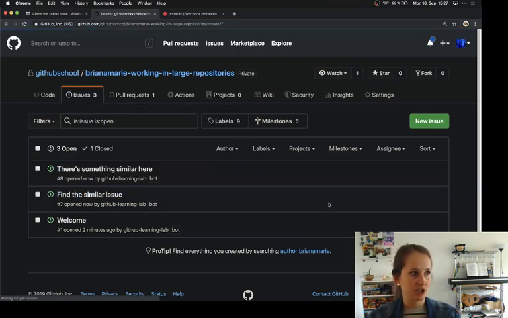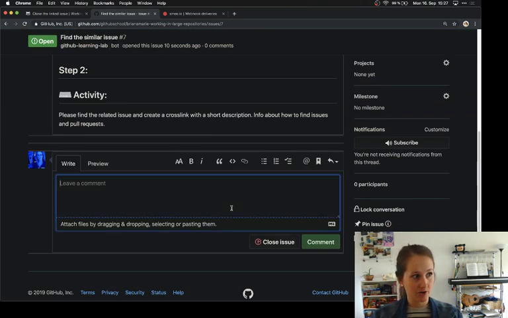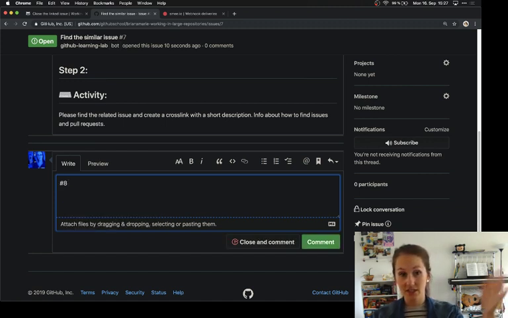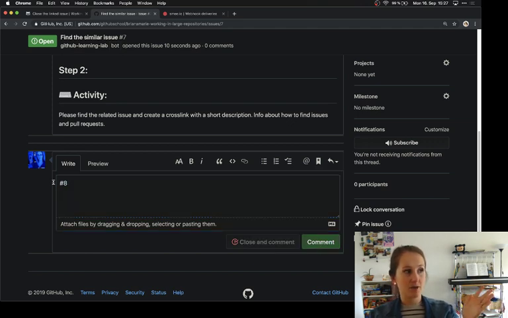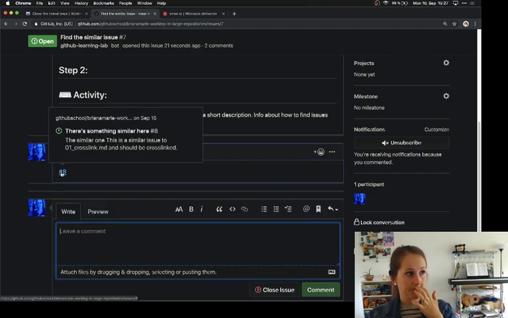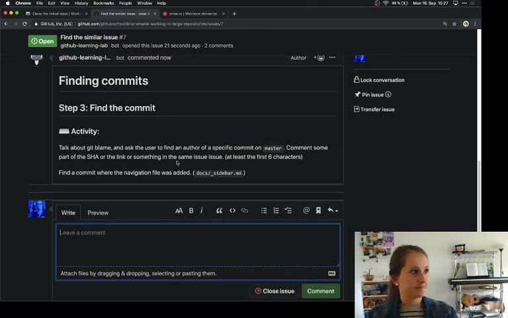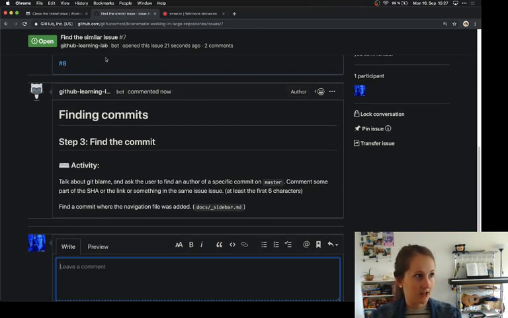Find a similar issue. Okay, so number 7 is where I'm supposed to go. I'm supposed to say something like number 8. And if they literally do this, this is fine too, because this will function as a comment. You'll see it as a link, and it will truly link. So as long as they say number 8 somewhere, then it's fine.